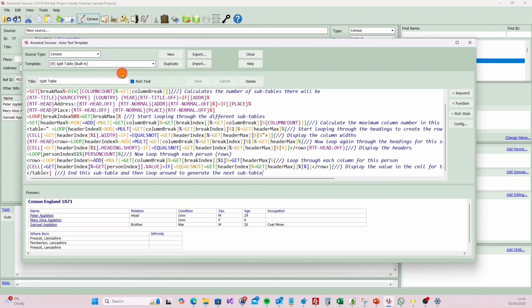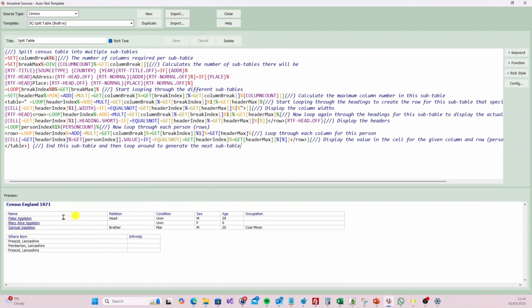What that allows us to do is, as you can see on the preview below, it splits the census table up into multiple subtables. So one of the problems you can have with Census is that the number of columns just becomes so big that it will be too wide when it's displayed or printed out on a report.